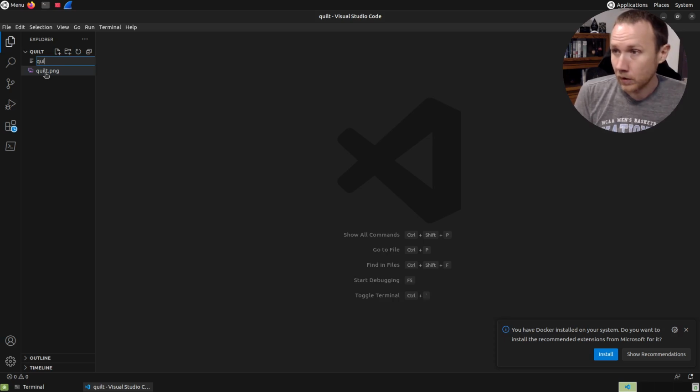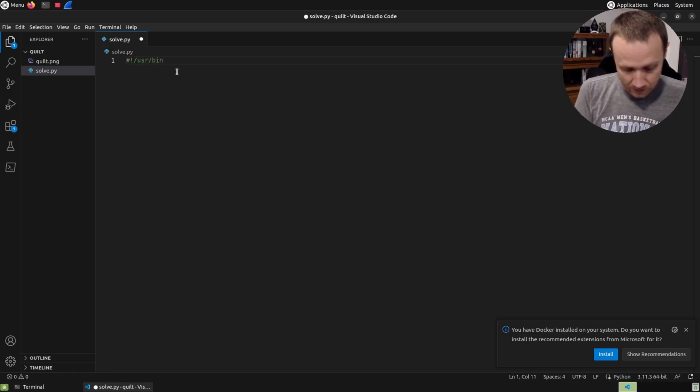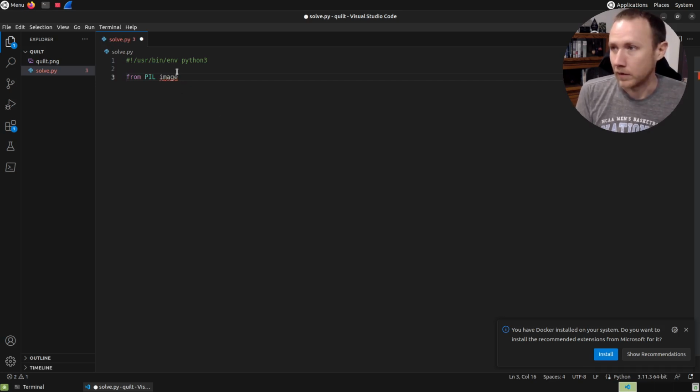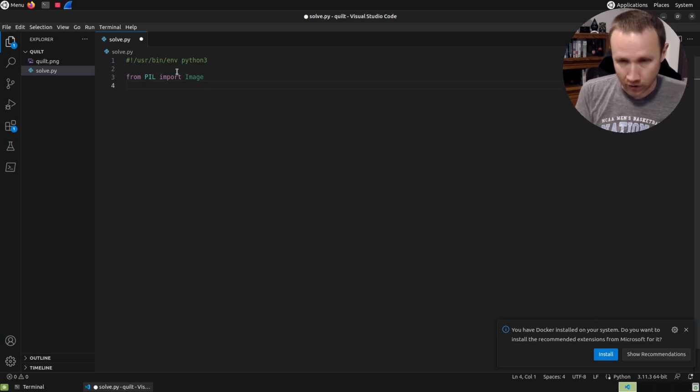I'll create a file here. Let's make it easier for tab complete and call it bell.py. We're going to start with our shebang, python3, and we are going to need the PIL library, which is what we use for image processing in Python. So from PIL import Image, and we're also going to use a library called pyzbar. So we'll import pyzbar.pyzbar as pyzbar.